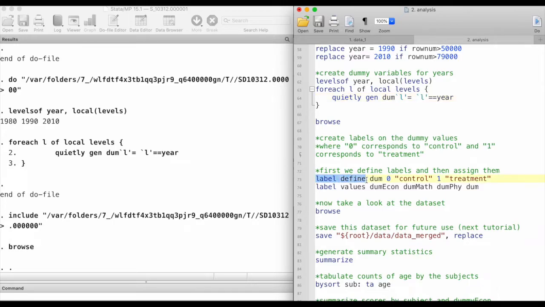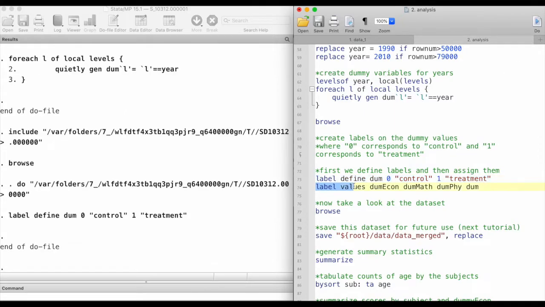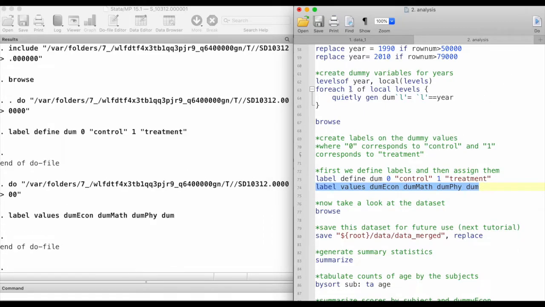So label define, let's give it the name dummy DUM. So 0 is going to be assigned for control, and 1 is going to be assigned to be treatment. All right, now label values, and the variables that are going to be relabeled are dummy econ, dummy math, and dummy physics, and it's going to take the labels from this DUM that we had defined in the previous line.